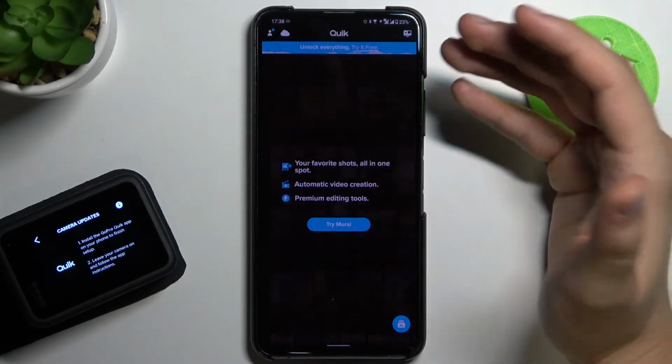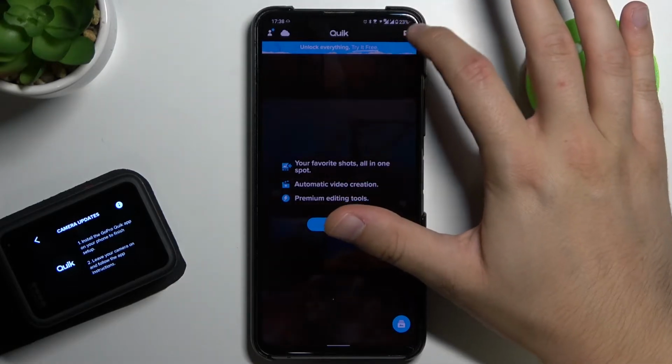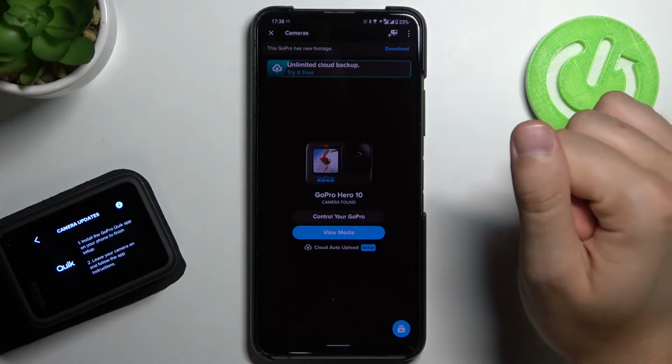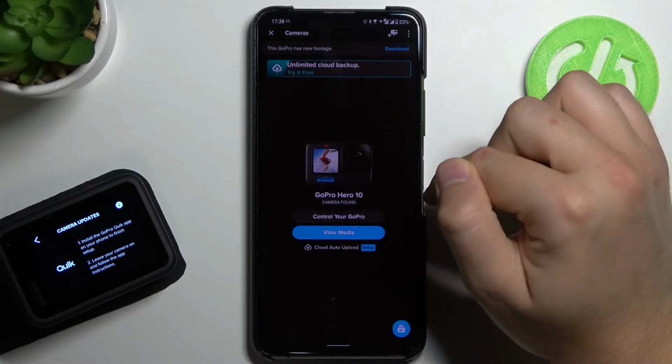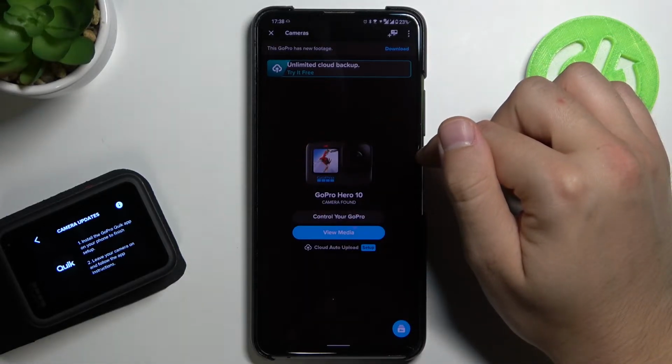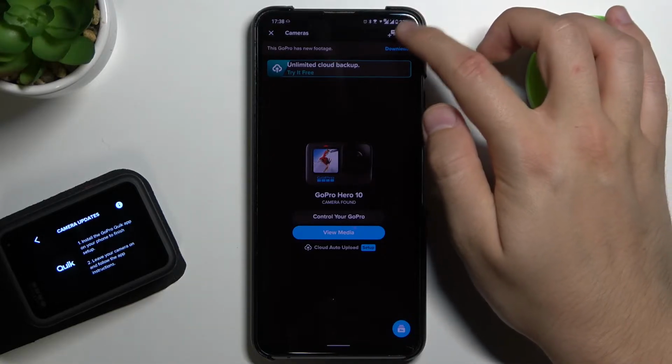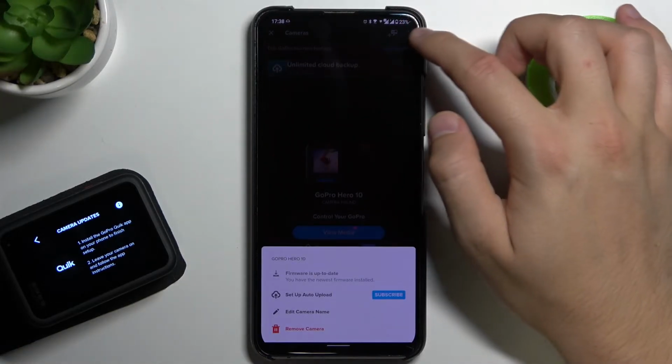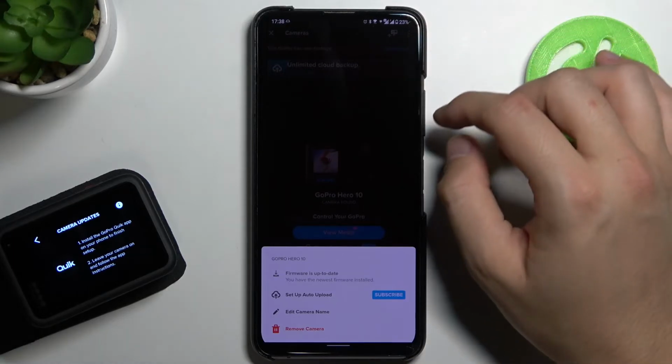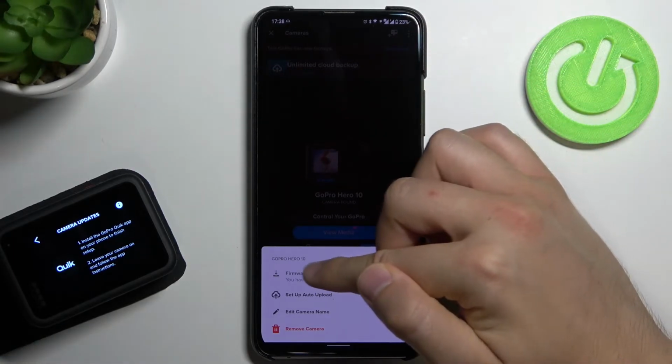And then when you are here, you have to click on the right upper corner for your camera. Here is your camera. So how can we make the update? You have to click right here on the right upper corner again on the three dots, and then you will be able to pick this option.